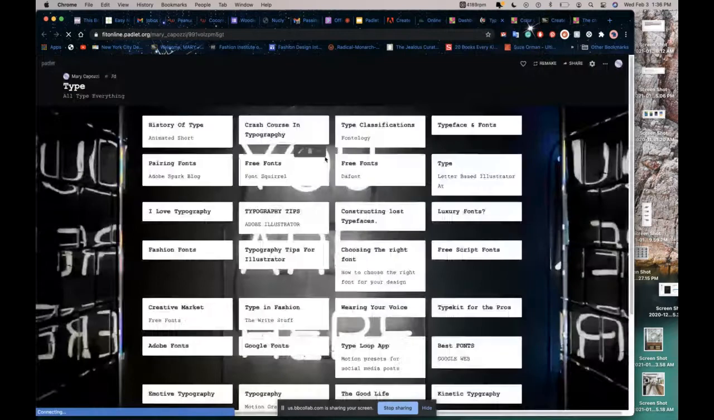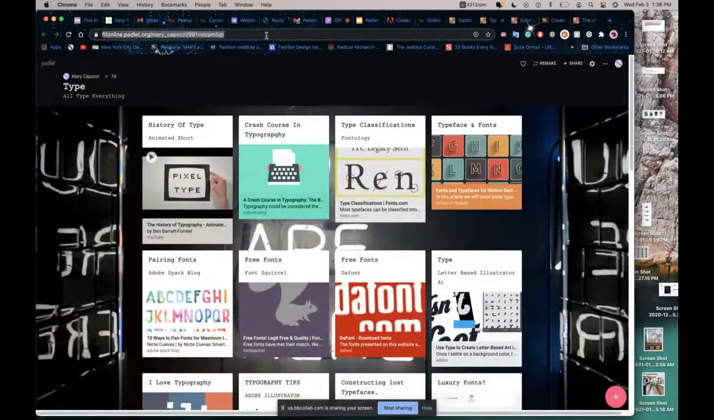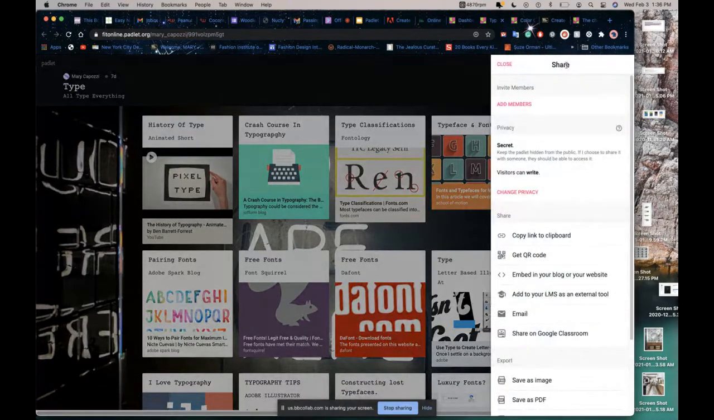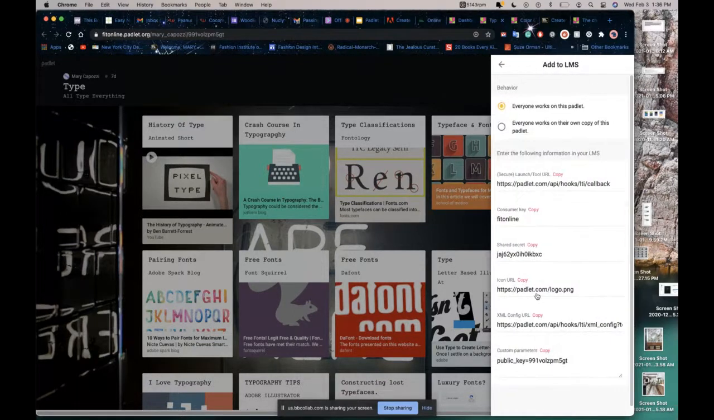And here you would go into... here we are. And no, not that one. So you don't get that one, and that's maybe why you're getting that problem. Then you see on the right hand side where it says share. That's the one you click on, and then you go to add to your LMS. LMS means Blackboard, basically.